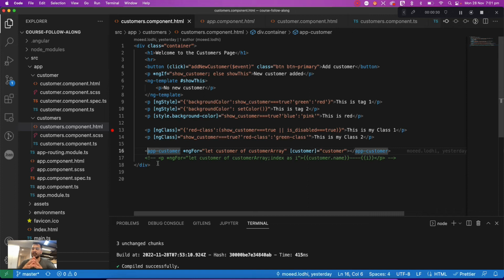To explain it very basically, whenever a component is rendered or placed inside another component's HTML file, that nested component is the child and the host component where the selector has been placed is the parent. So in this case, app-customer is the child of the customers.component.html, which is the parent.